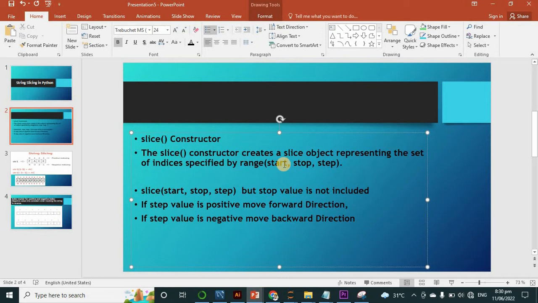The first is start, the second is stop. Stop tells where the slicing should stop, and step tells how many steps should be skipped or moved. So these are the simple parts of slicing. Here: slice, start, stop, step. These are the three parts, but the stop value is not included.